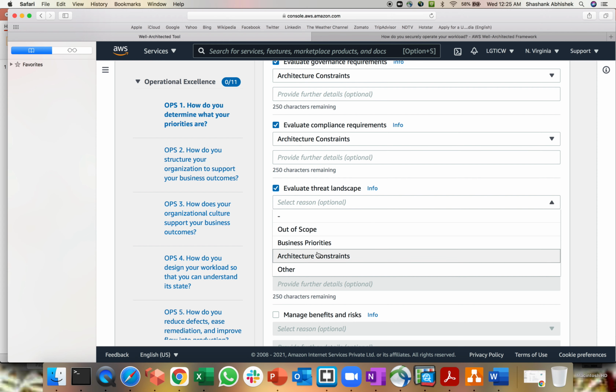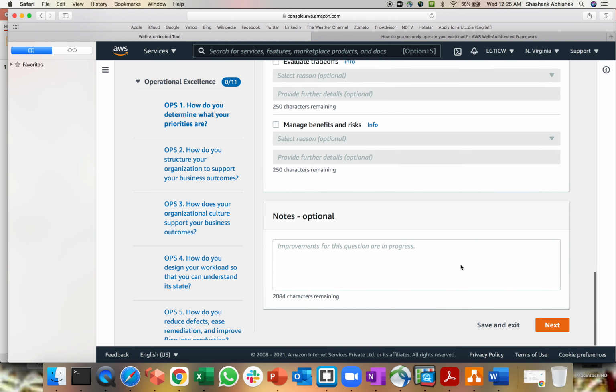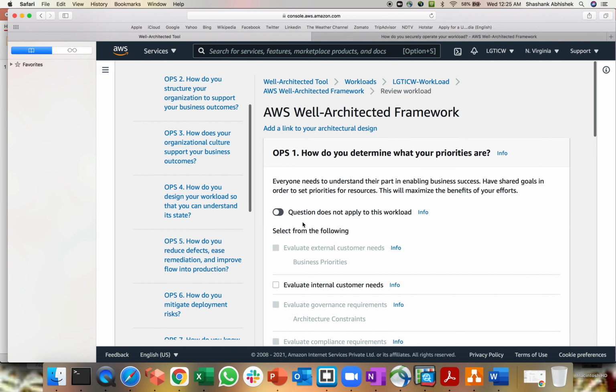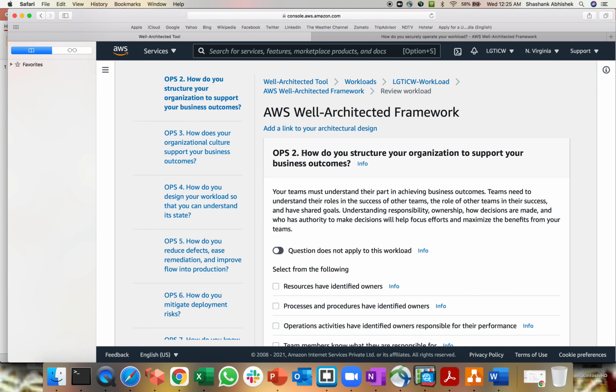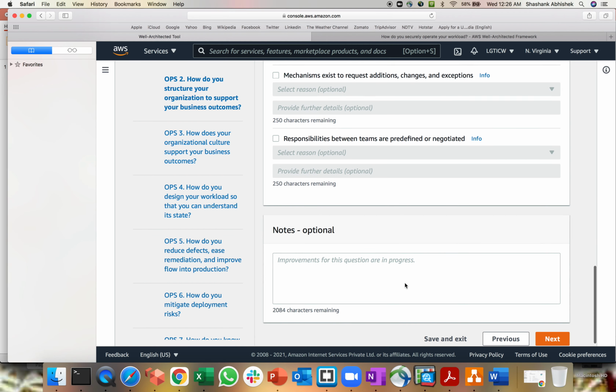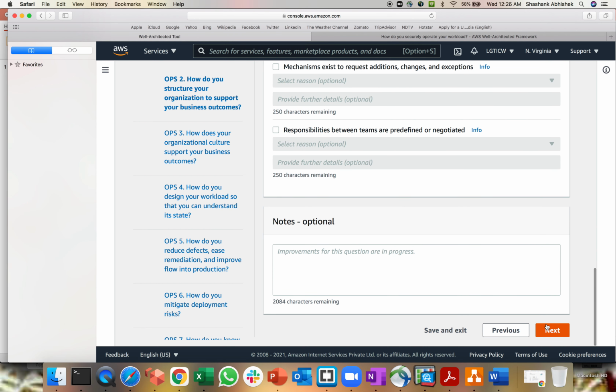Again, I'm not going to do everything over here, and you can define the notes as well, the improvement and everything. We'll do that later. Click next. Let's see the other question. This is again, how do you structure your organization to support your business outcomes? Again, let's select a few of them because I just want to show you the result. Okay, and I'm not going to do anything over here. Click next.